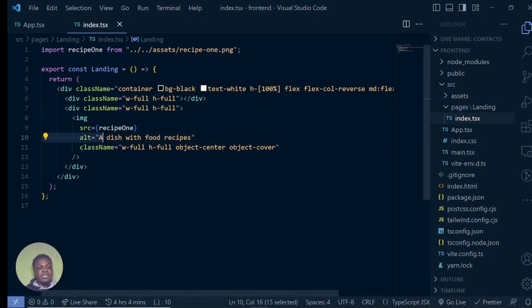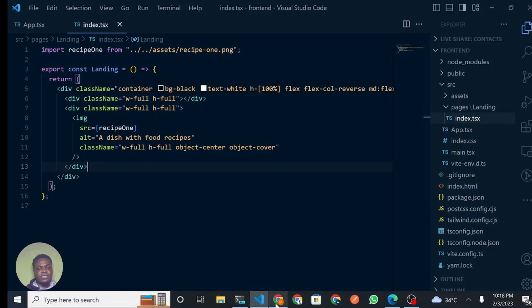And we have an alt tag simply called a dish with food recipes, and then the class name with some Tailwind classes, which simply says width of full, height of full, object position is center, and then we have object fit to be cover. Think background size if you're using CSS background and all that. All right, so we now have this. Let's take a look if what we have is actually showing on the page.